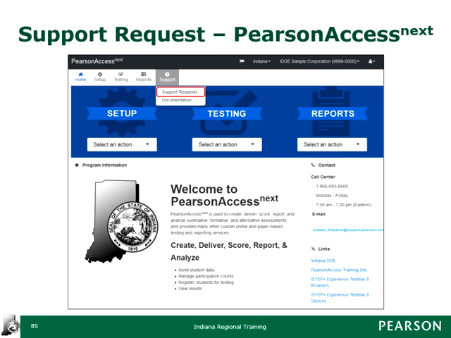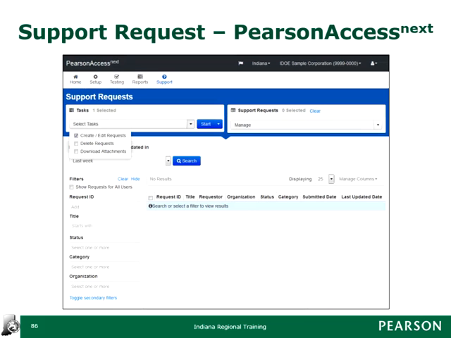Pearson Access Next offers a secure method of submitting a support request through the portal. You can select Support Request from the Support menu found on the main landing page. This feature provides you with the ability to send a secure email request through the portal, and the request will automatically generate a support ticket for you to track.